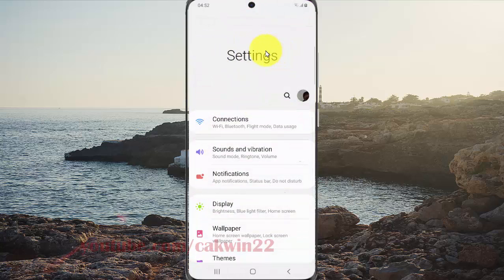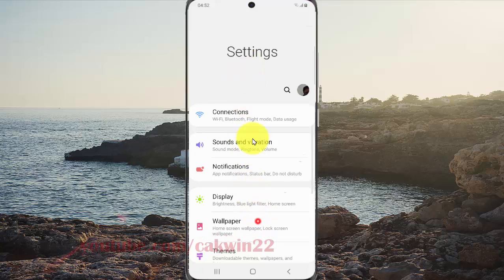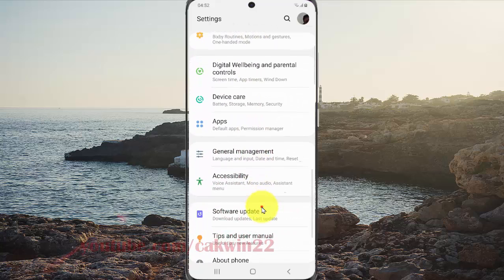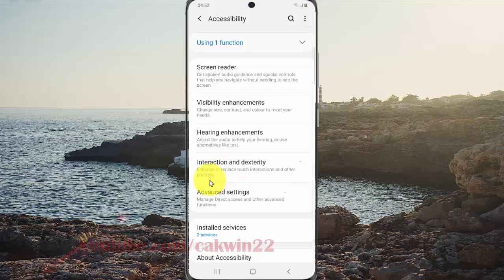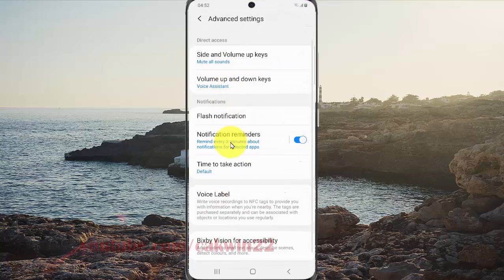Scroll down the settings screen, find accessibility, and then tap accessibility. Tap advanced settings, and then tap notification reminders.